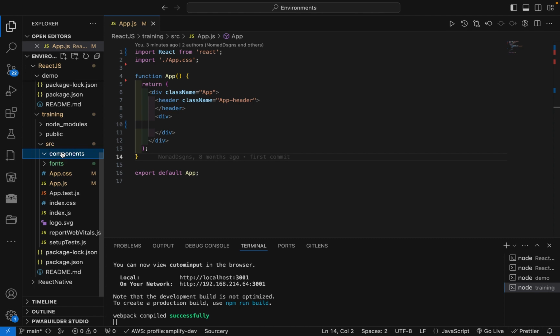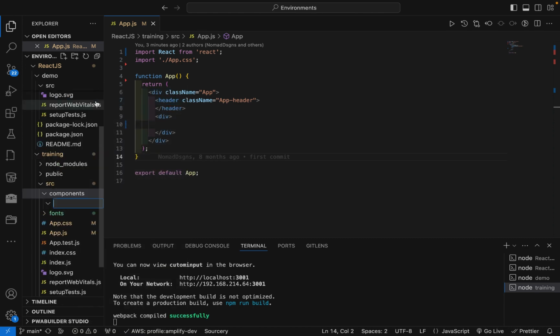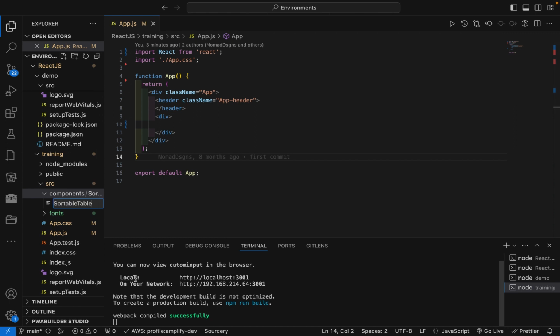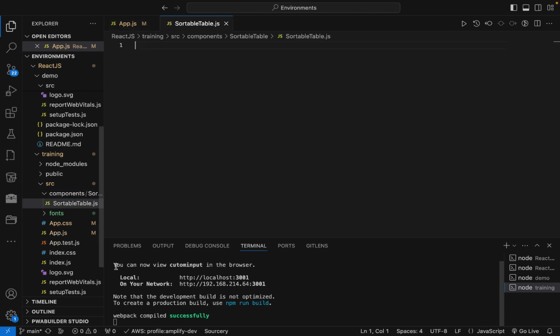So yeah, the first thing we'll do is go ahead and create our components, and we're just going to call it sortable table. And I like to put them in their own folder so that you can put the style that goes with it inside of that folder. Just the way I like to order it.